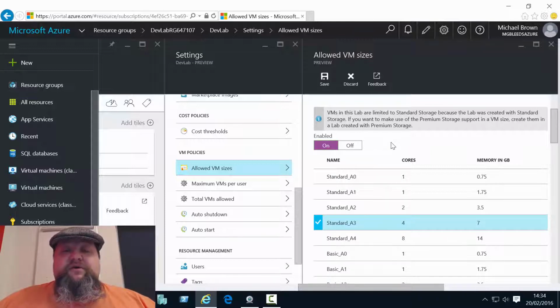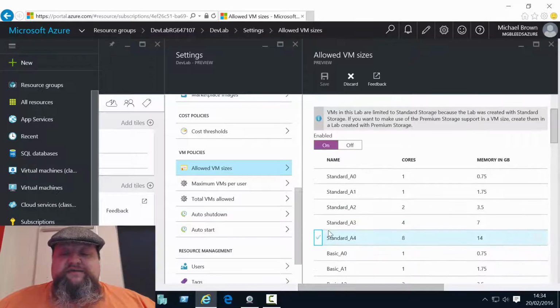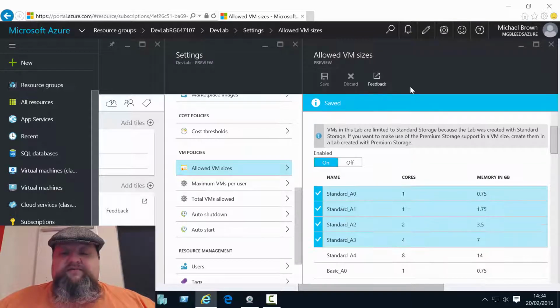And what this allows me to do is limit the selection that people can make as they're creating VMs. So we can select any combination of the size of VMs here. So if I just say standard A0, A1, A2 and A3, we'll save that. So as people create virtual machines, they're limited to these choices.